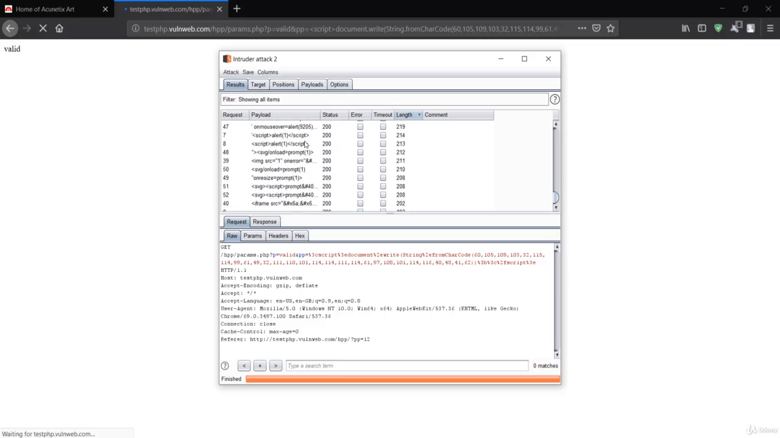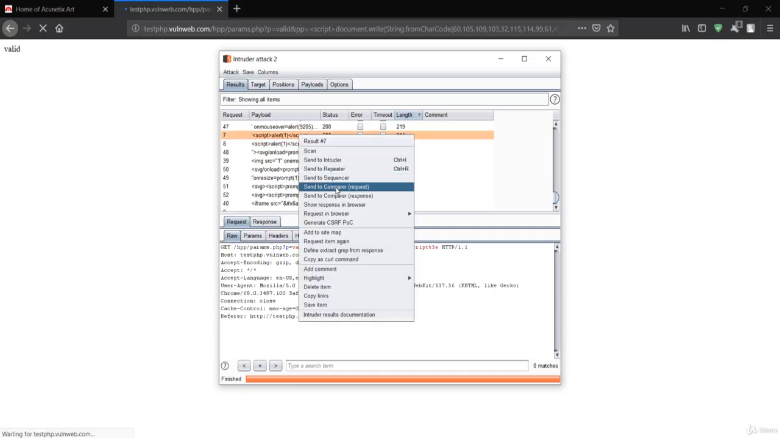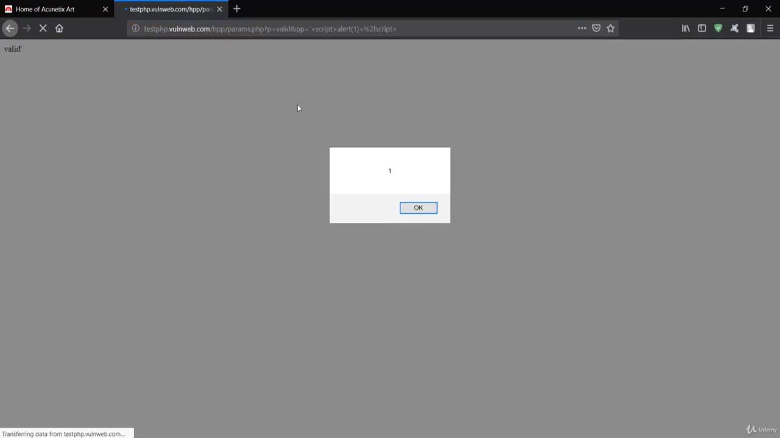Okay, let's search for this one. I think this will be executed. So let's see for this one maybe. So show response in the browser. Let's search, or let's payload. Okay, so we have found the payload that is working now. So we just got this payload that has successfully worked.